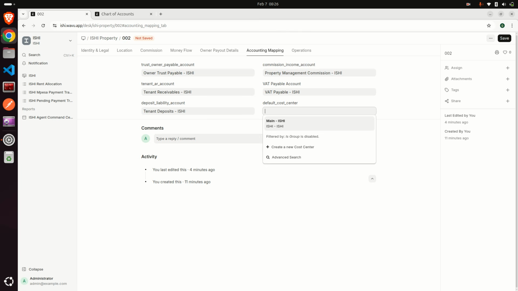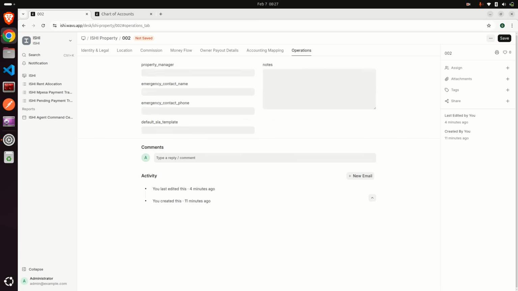And then here you have the cost center, which I'm just going to put as main. Then in operations, this is where you can put in more details about your property, like who is the property manager, who is the emergency contact in that property. Here you have another emergency contact number. So this is the name and their phone number.